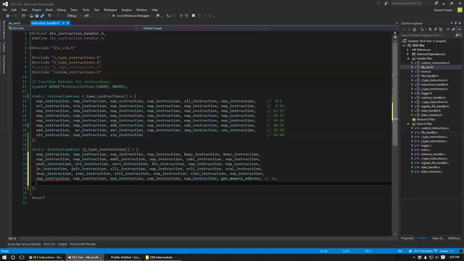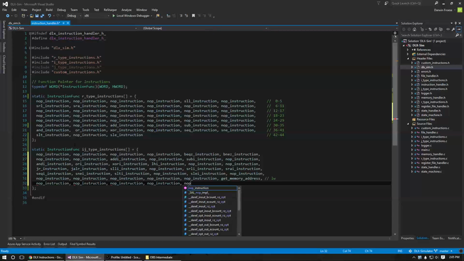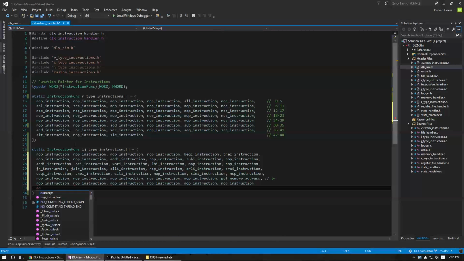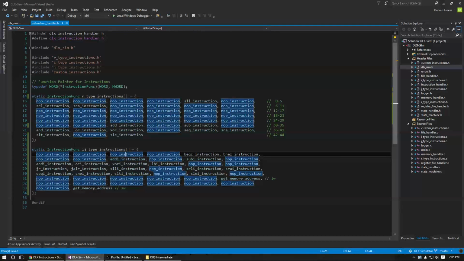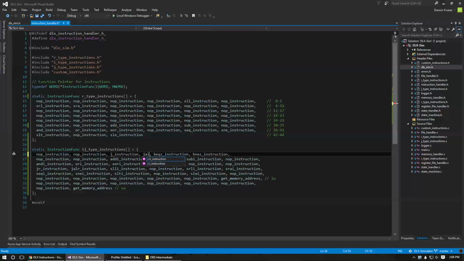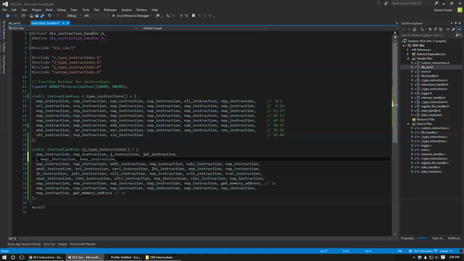Load word. And then 36 is a no-op. 37 is a no-op. 38 is a no-op. 39 is a no-op. 40 is a no-op. 41, 42, and then 43 is get memory address again as store word. And then we have jump, which is 2. So J instruction, and then 3 is jump and link.